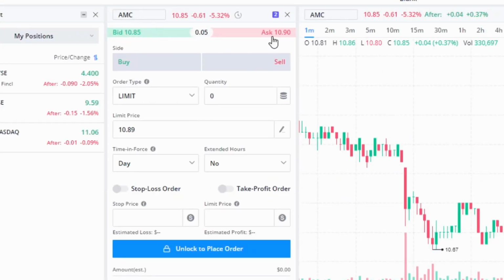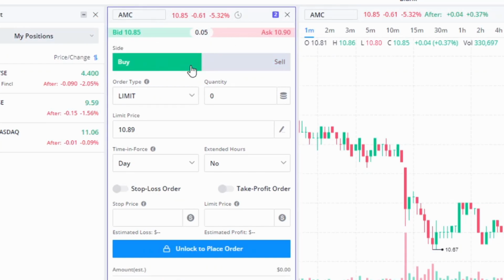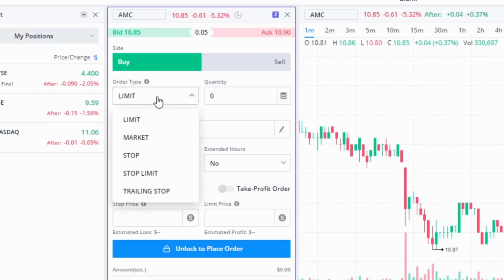You see the bid and ask price. You can choose the side. It is a buy for now for us. You can choose the order type. There are a lot of them, so as beginners we will focus only on market and limit.